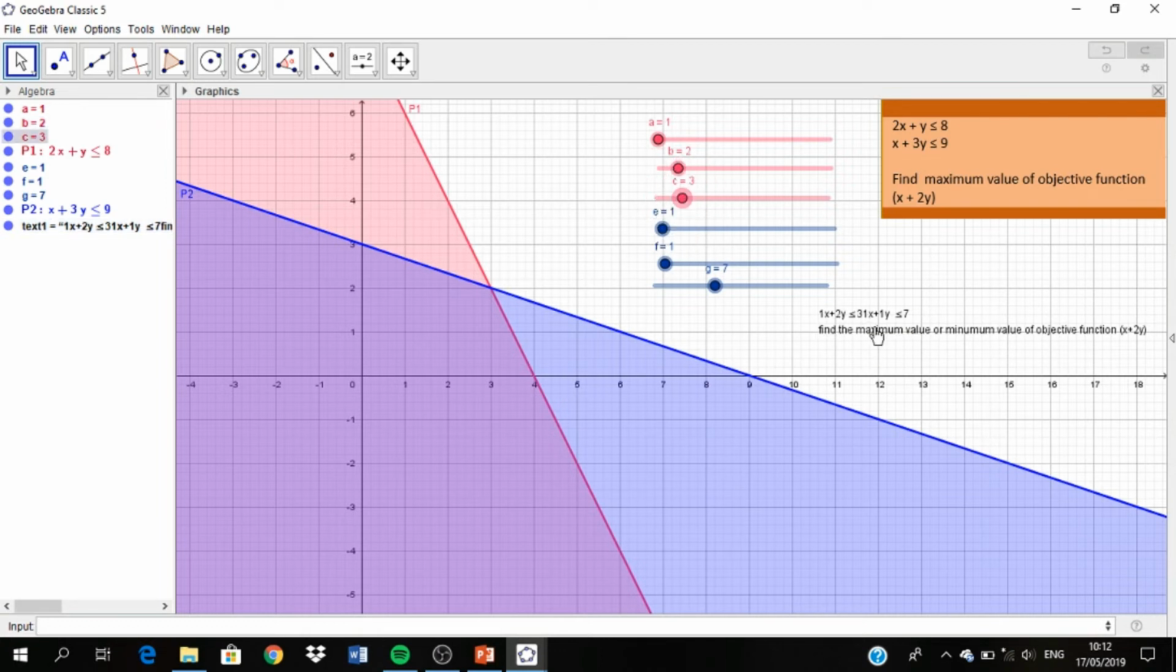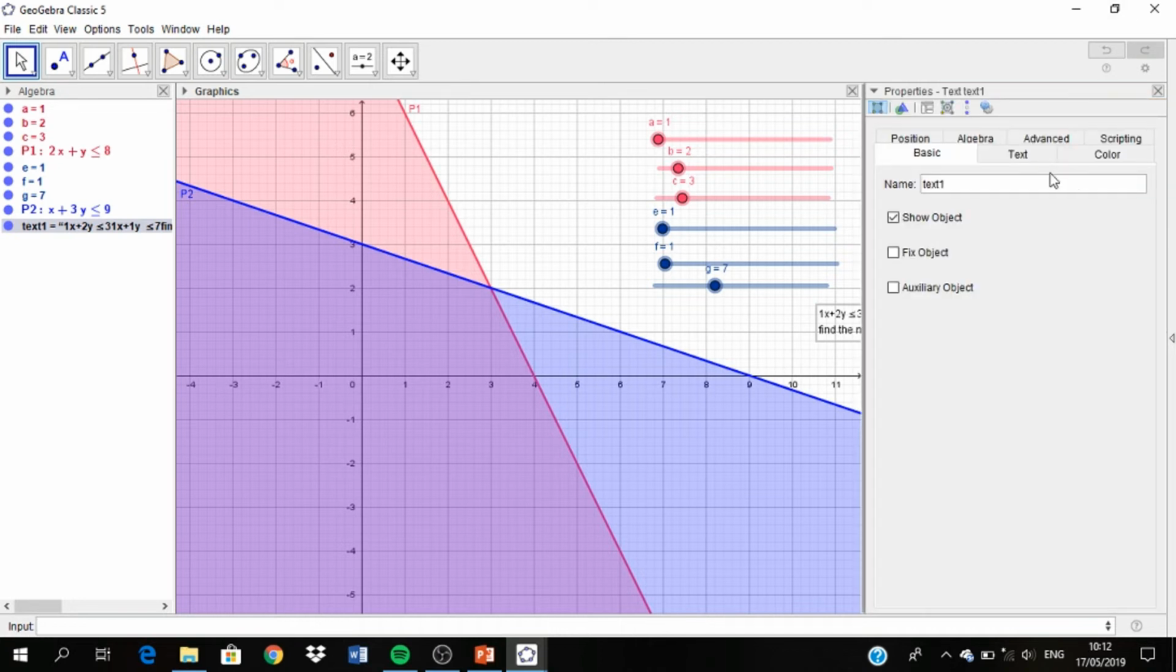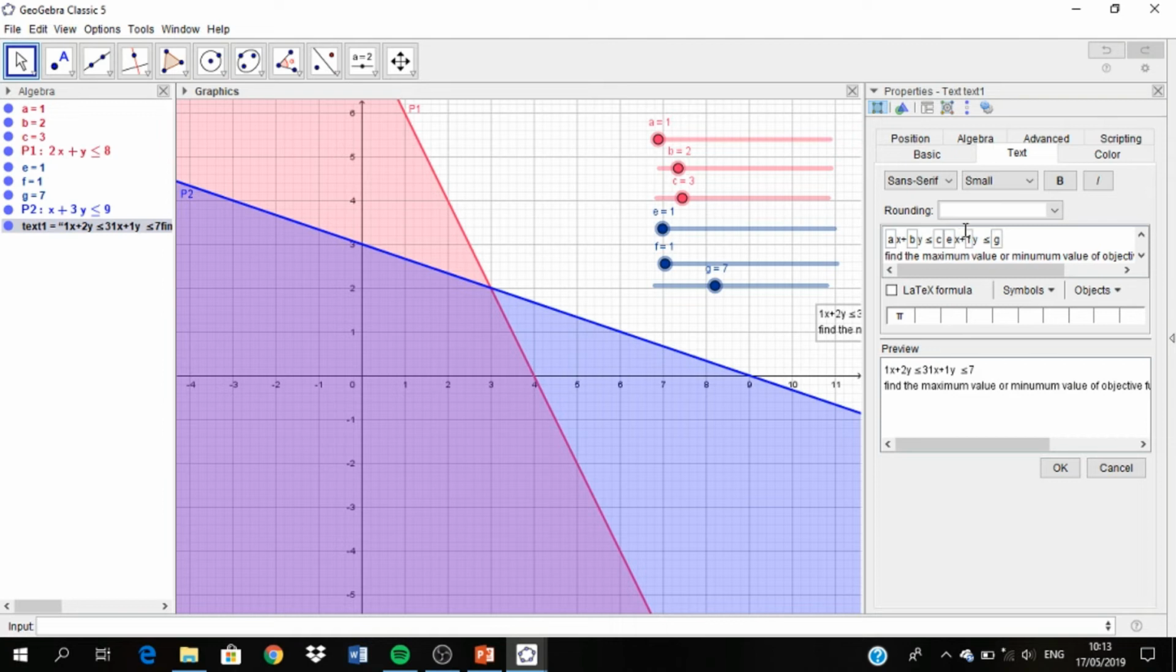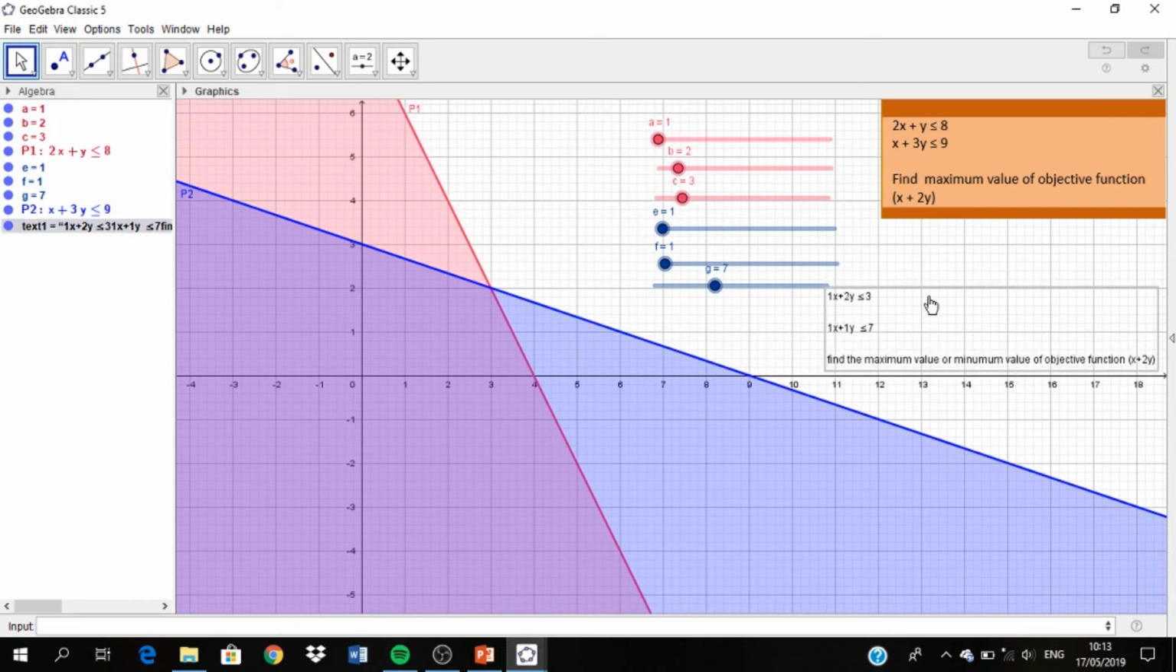Okay, see, we must enter the text. Why do I write maximum value or minimum value? Because when we use the inquiry method, we can find the two values, the maximum value and the minimum value. It depends on the question, the problem to solve in linear programming. Okay.